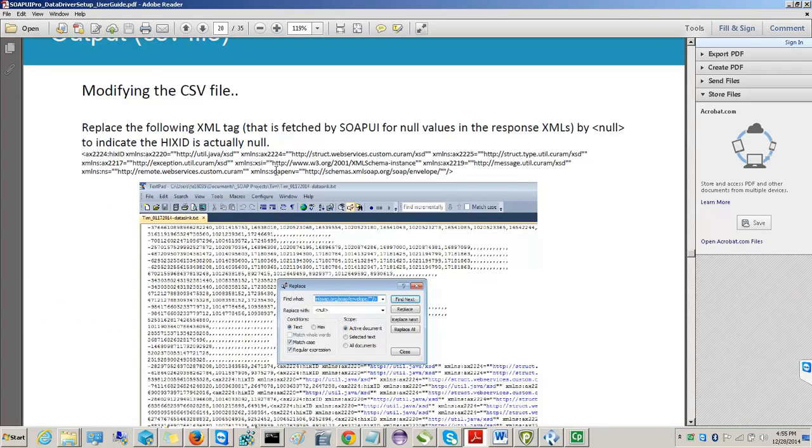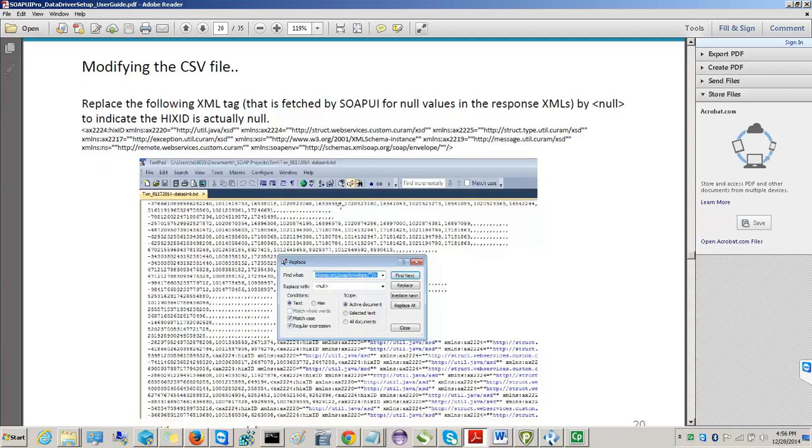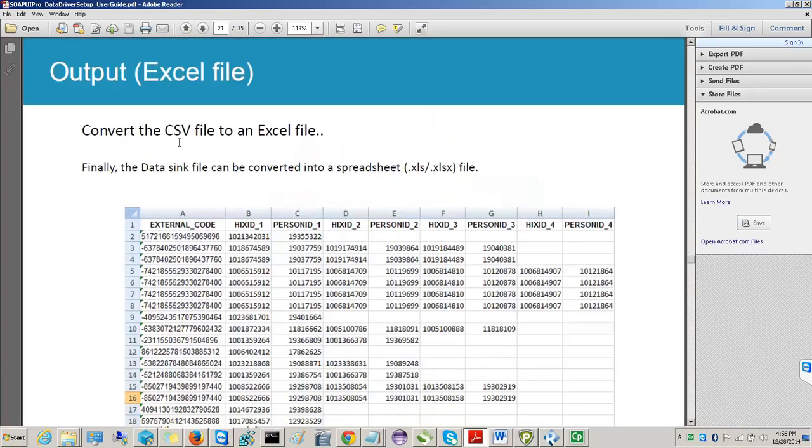More or less the error message will be similar in a given data sync file. So simply replace this, find and replace will erase every error message completely. So that is one thing you have to take care of. Then how do you convert this CSV file into an Excel file finally?